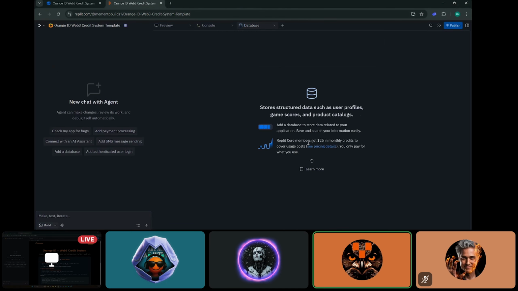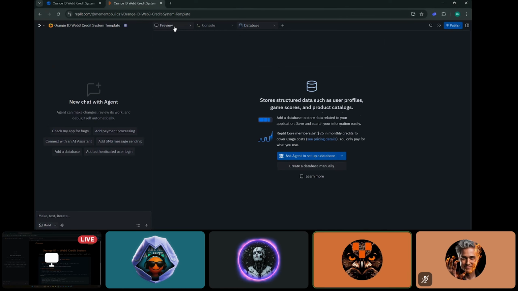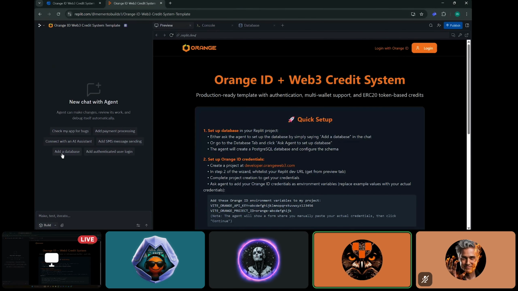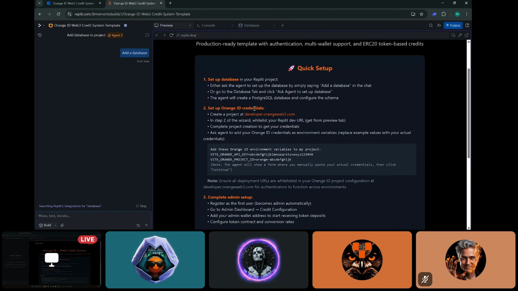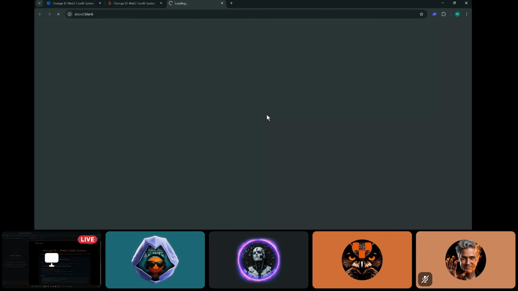So you can either go to the database here and then click here, or just keep it simple, click the button, add a database. We do that, and the agent will basically check the project. It will find all the database configuration it needs and set up the database. So while the agent is doing that, we can already go to the next step, which is set up OrangeDB credentials. So first step is we go to developer orangeweb3.com.